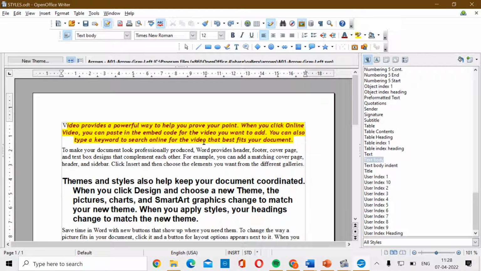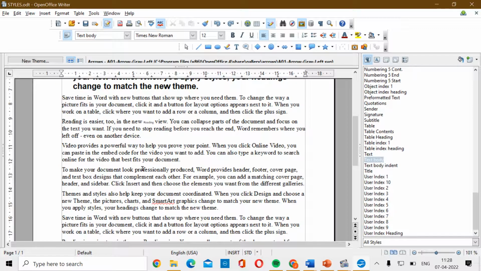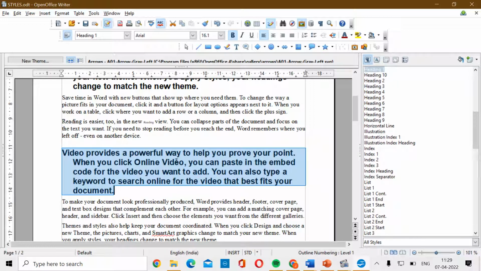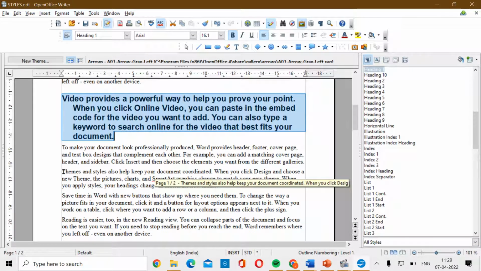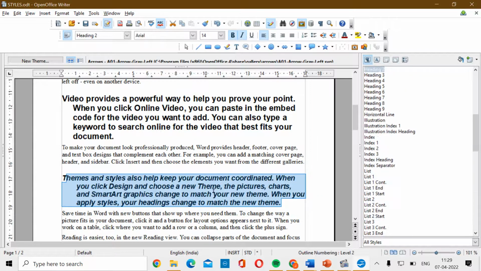There is one more shortcut method to apply the styles. What is that? You need to select the paragraph and then if you want to apply heading 1, there is a shortcut, control plus 1. The moment I press control plus 1, automatically you will see heading 1 has been applied. The shortcut for heading 2 is again control 2. So it has been changed to heading 2.